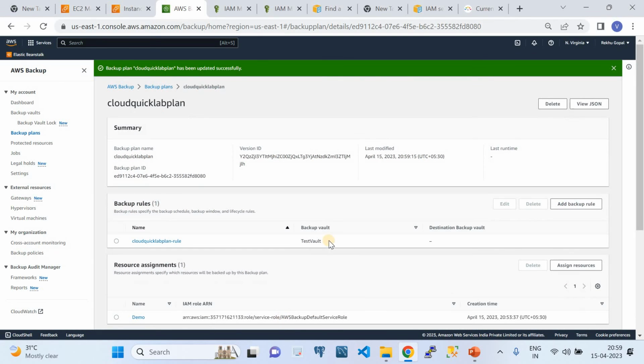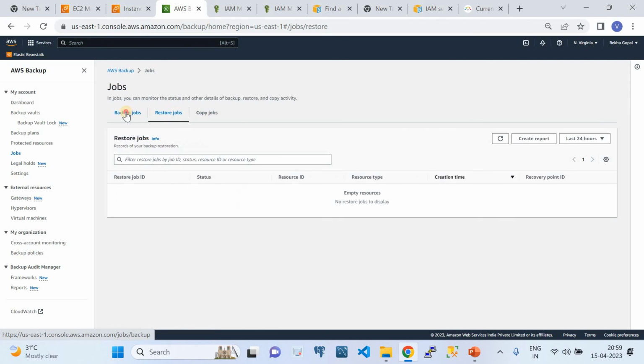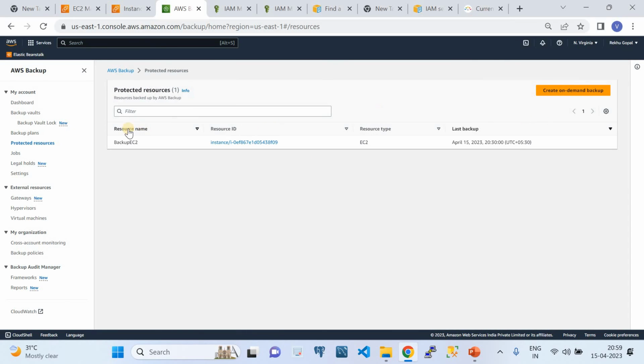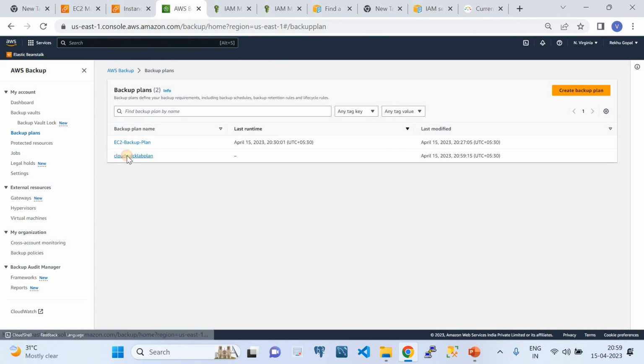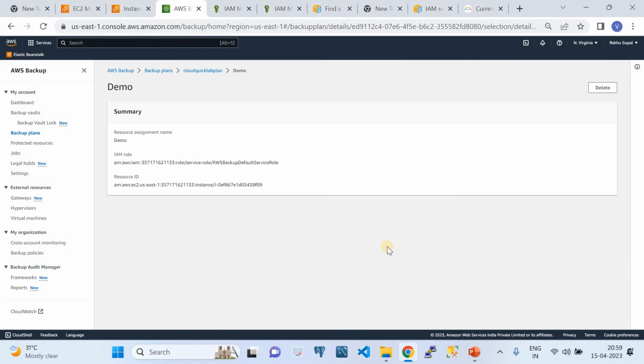Even though it does not work right now, I already have a couple of examples. In the backup rule we have defined that at this time the job has to be triggered and take the backup. At that time the backup would be running and it will create the backup job, something like this. Eventually the protected resources will be listed here. If I go to the backup plan again, let me check if we have rightly pointed to an EC2 instance. This is the EC2 instance and this is our ID.